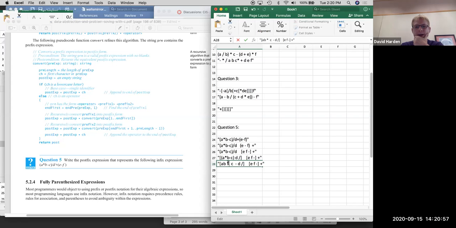So here's my A times B, and then minus C, and then divided by D. So that's my left operand. And EF minus is my right operand. And then plus is the last operator. So let me now just get rid of all of my notes to self.